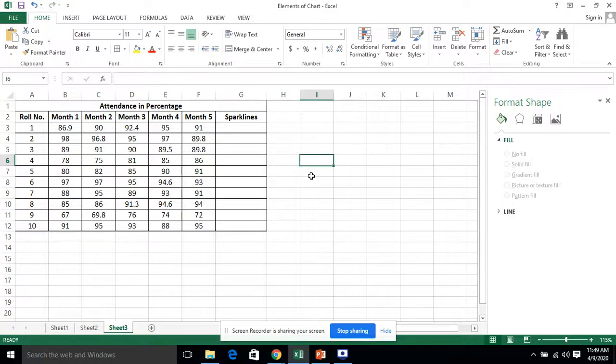Now we have to see the steps. The steps are very easy. You need to note down these steps so that you can perform them when you are creating sparklines. Now, a sparkline, as I have told you, is a small graph. We can make a comparison. We can draw a chart between the different figures of these values over here.